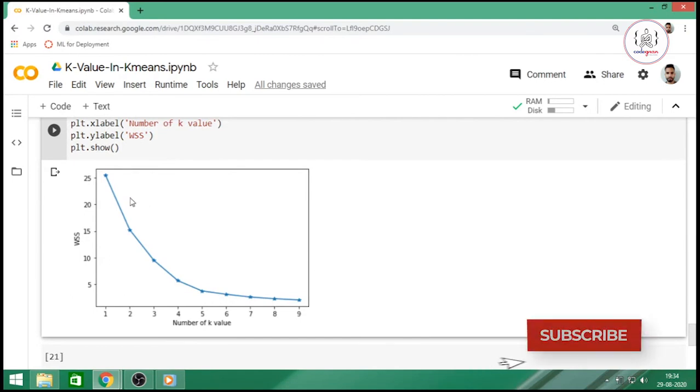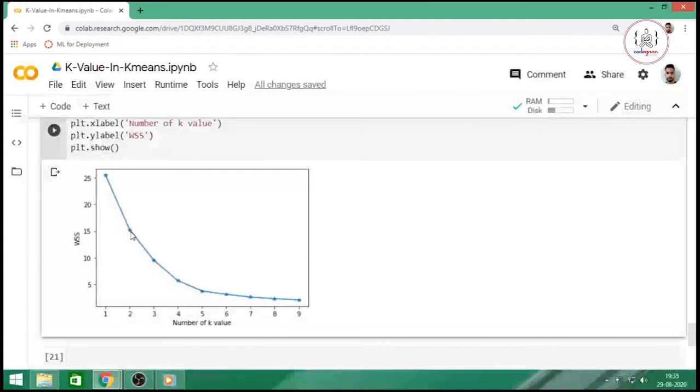So here, if you see, at k equals 1, this is the number of k value. At 1 we are getting the highest inertia, which is almost equal to 25. Then at k equals 2, it has decreased to around 15, and at k equals 3, if you see, it has also decreased to somewhere around 10, and at k equals 4, it has decreased to this 5. So you can choose this or this 5.